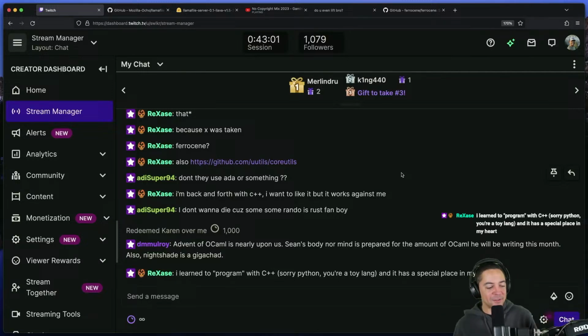Yeah, but I agree with you. Obviously, formal verification is much more important in aerospace than Rust borrow checker stuff. I learned to program with C++. Sorry, Python, you're a toilet and it has a special place. Yeah, in college, because I was an electrical engineer, they wanted to show us programming, so they showed us Java and C, obviously, but more like Verilog and SystemC and VHDL. That's not really C. And then they showed us C++.